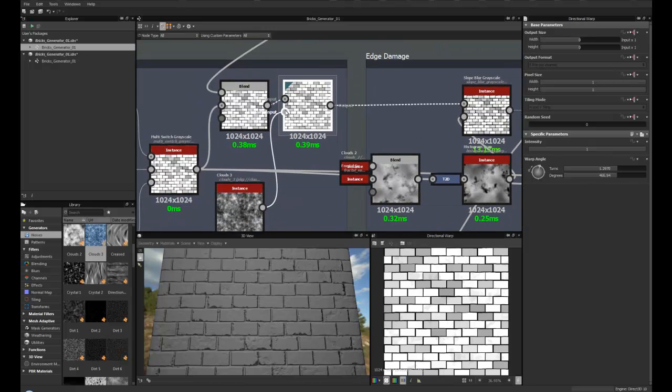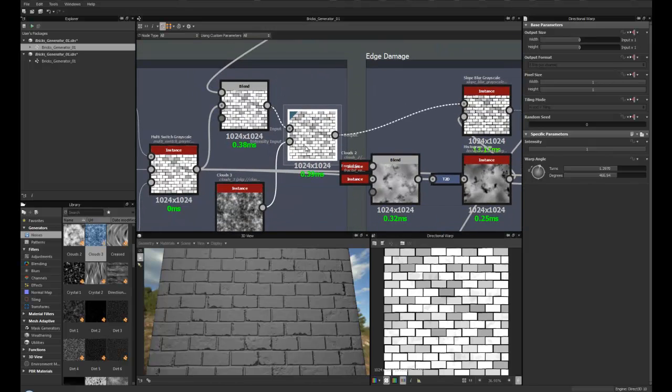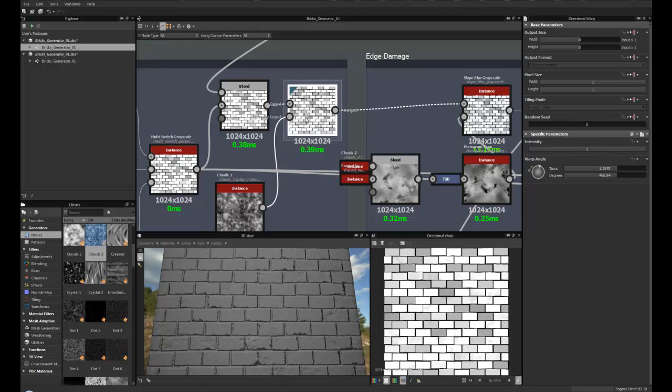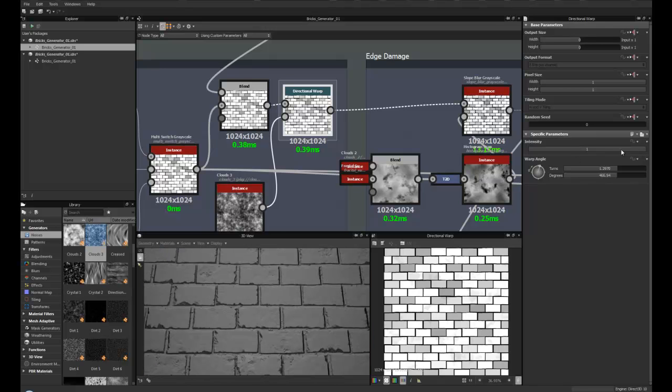So the clouds is going in there, as you can see, it says intensity input. Where it's white it'll be intense, where it's black it's not. And then go into there and watch what I can do here. If I pull this down, you can see we're getting rid of some of the edge damage. Pull it back. I can even start to change the angle of the damage as well.